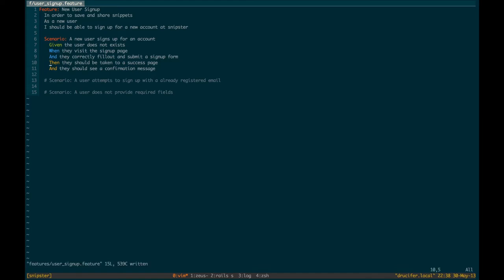So now we look like we have something like this. Then they should be taken to a success page, and they should see a confirmation. So right now they sign up. Are we going to have a separate page that just says, "Hey, you successfully signed up," and we're just going to output some text saying that, and that's all that page is going to be used for? Or are we thinking about having it take them to some other page and just putting a little message at the top of that page?